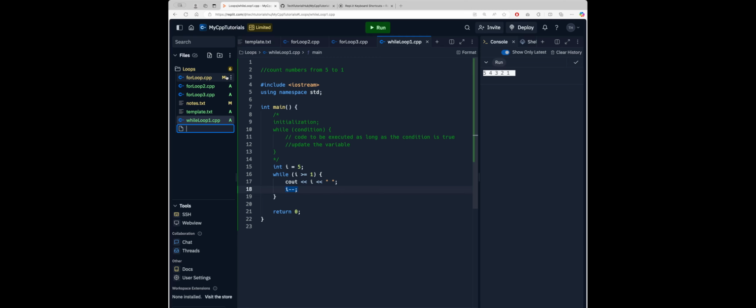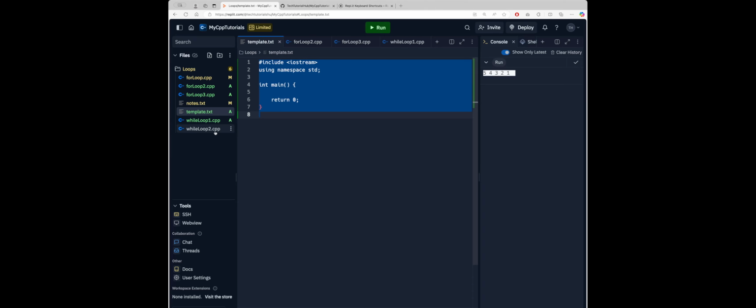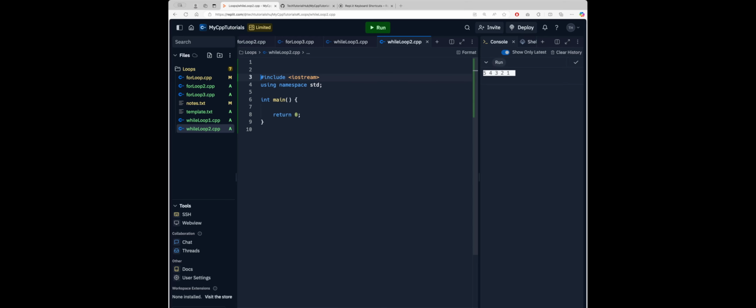Let's create a new file here: while loop 2.cpp. Okay, now let's get the template again and then paste it here. Now in this program example, I'm going to print all odd numbers using the while loop. Print odd numbers from 1 to 10. There. Okay.